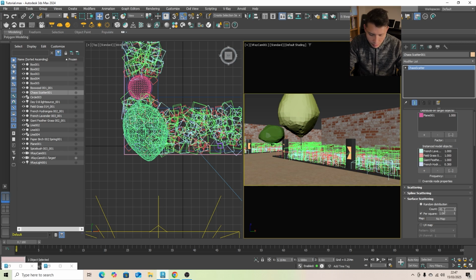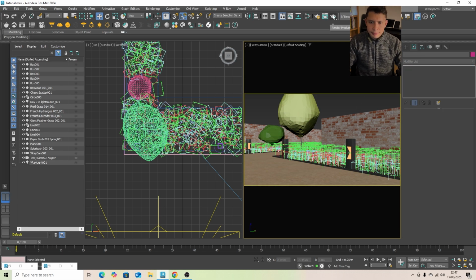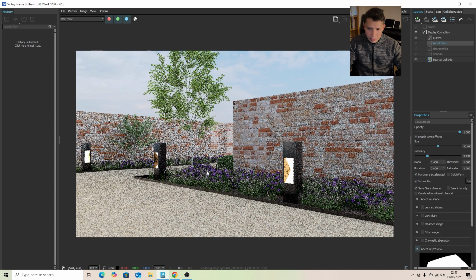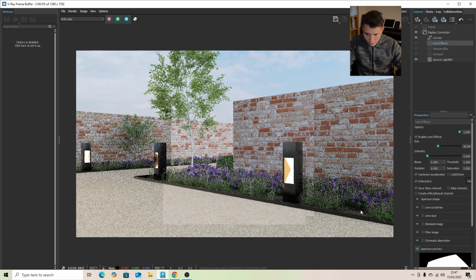Let's add 50 units per square meter. Decrease the density of this to 0.3. Increase the lavender to 1.1. And maybe we can use 55 units. And let's see what we have. I think this planting is starting to look a little bit more interesting.